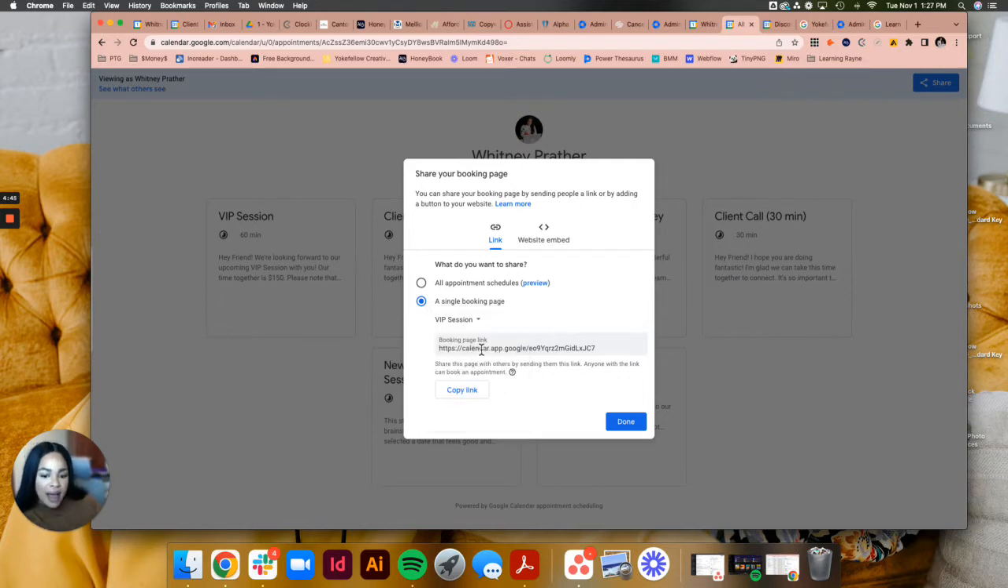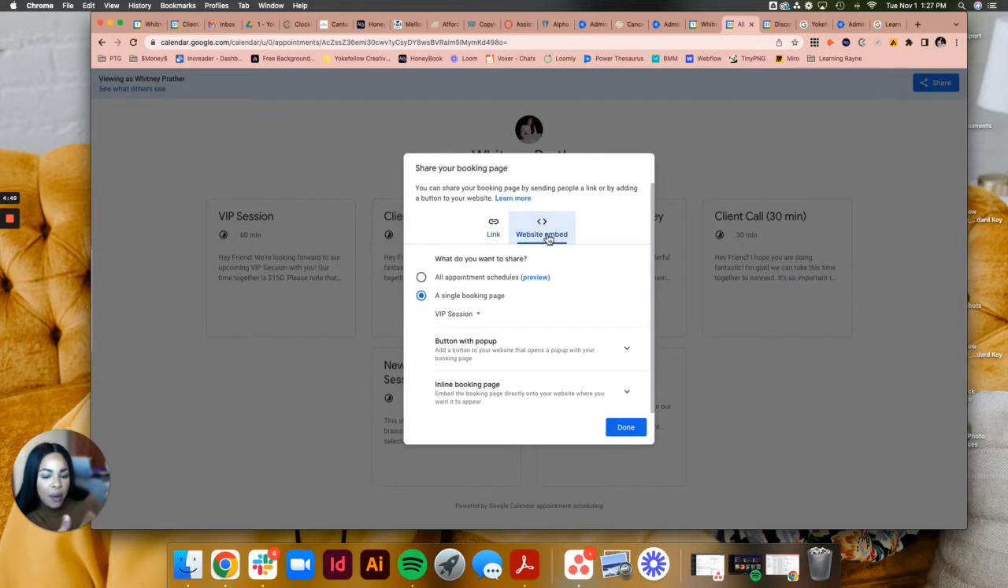You can find that information, click the link. If you hit website embed, then you're going to have the option of using a button with a pop-up or an inline booking page. So there are some options here for you.